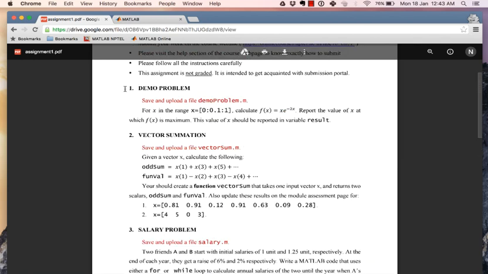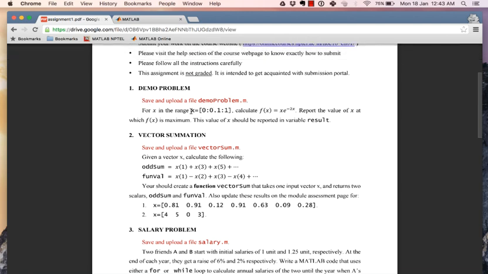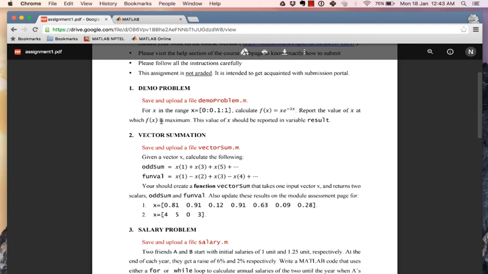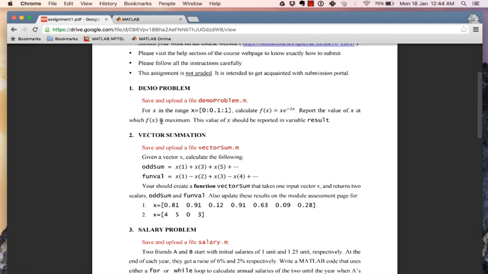So the first problem is something that I will solve over here and I will show you how to do this. The first problem is for x in the range of 0 to 1 in steps of 0.1, we have to calculate x multiplied by e to the power minus 2x. We then have to find out what value of f of x is the maximum value. We then find out the x value at which f of x is maximum. This x value is reported in the variable result.